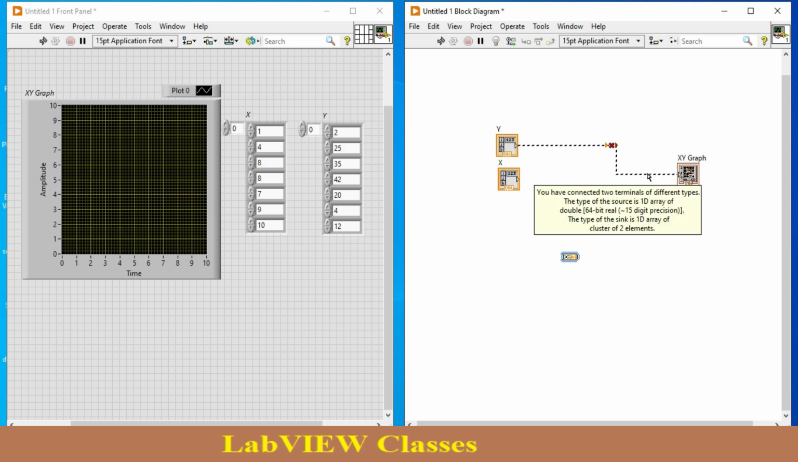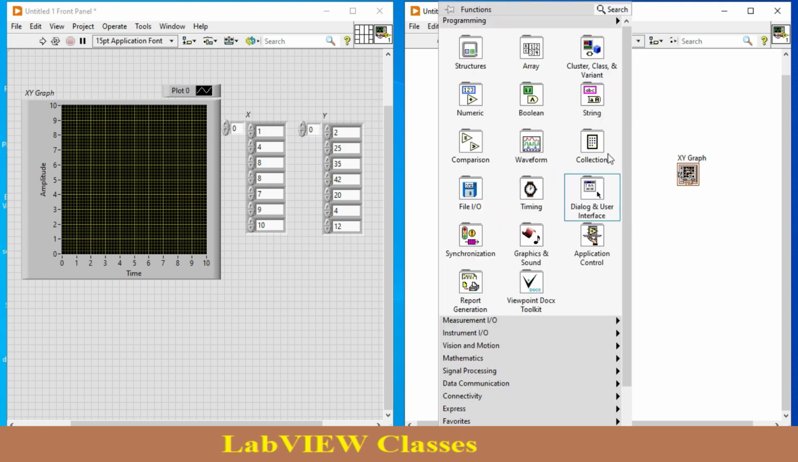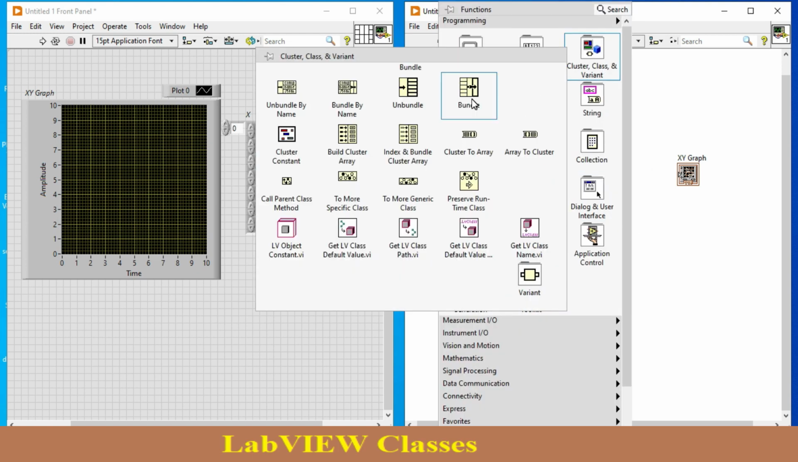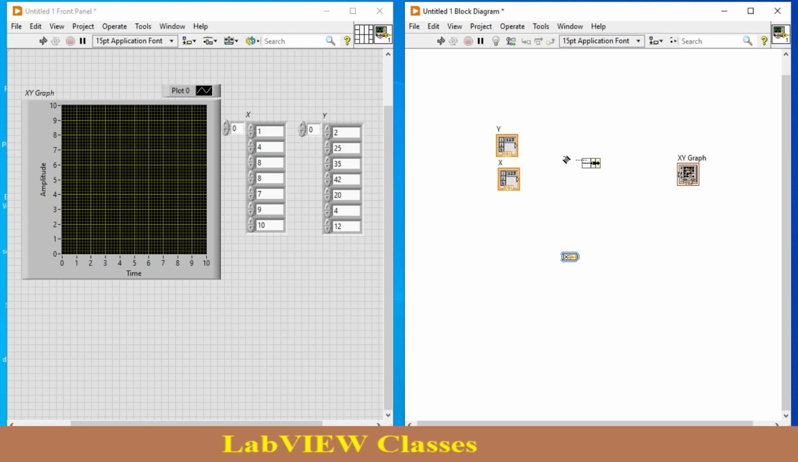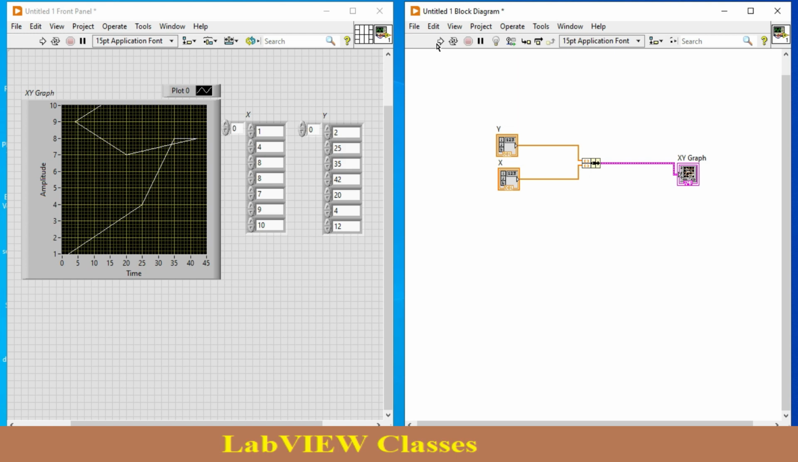Type of source is one dimensional array, type of sink is one dimensional array of two cluster. Okay, I just need to bundle this function. Let's check. Let's run it. As you see, we just got the XY graph for this.